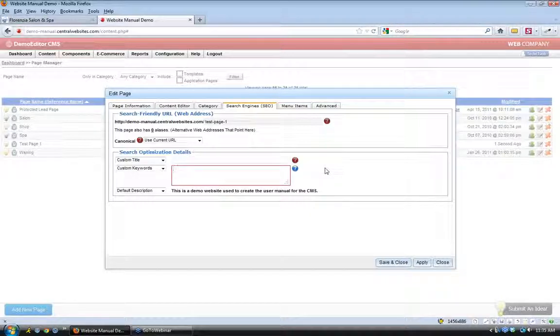Below that, you have a custom keywords box, and this is going to be a list of keywords or key phrases. For example, keyword 1, keyword 2, and they're just going to be listed in order and separated by comma. You can put as many keywords or key phrases in this box as you want. We usually recommend between 8 and 10.